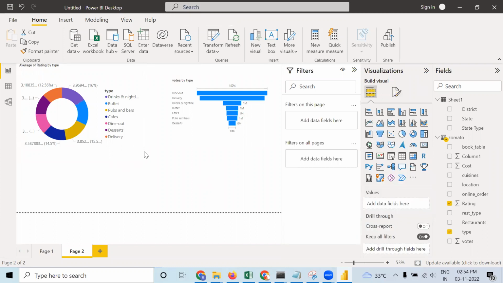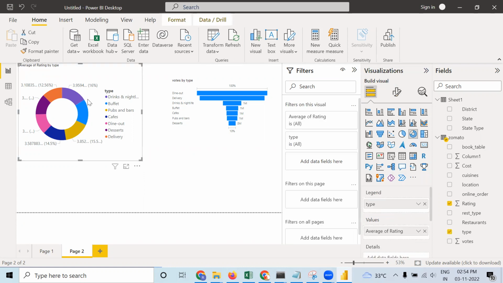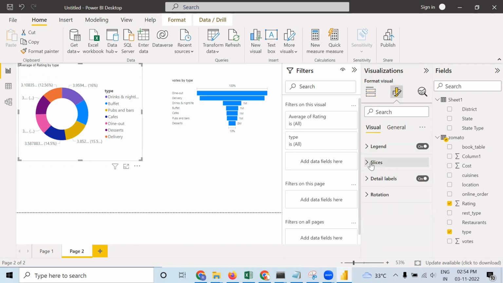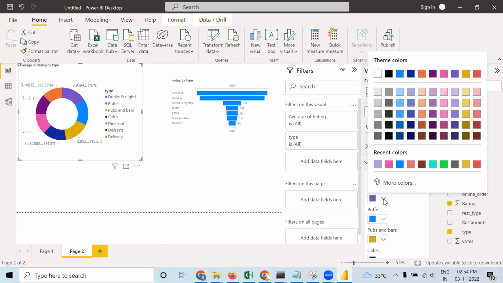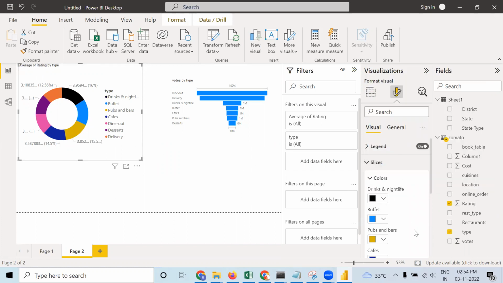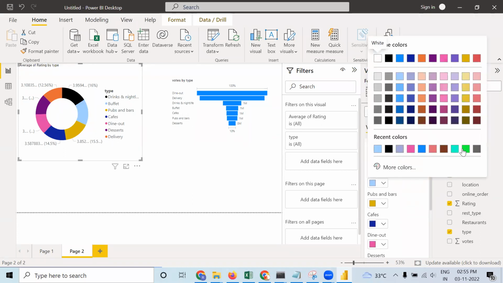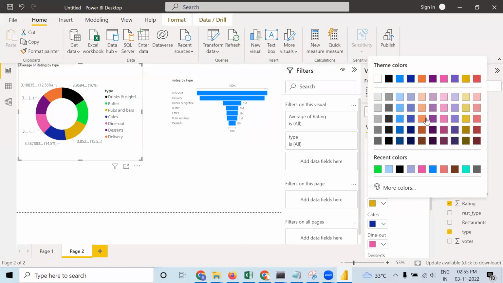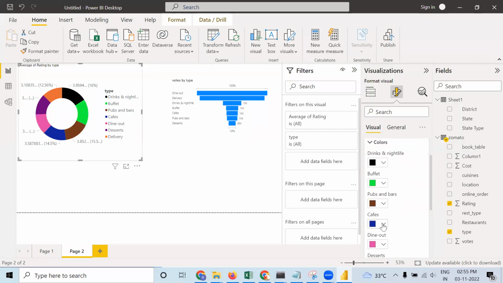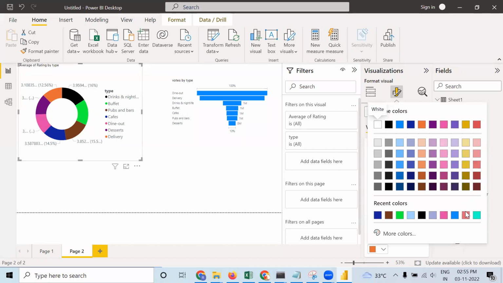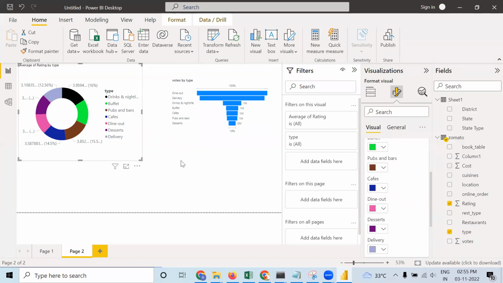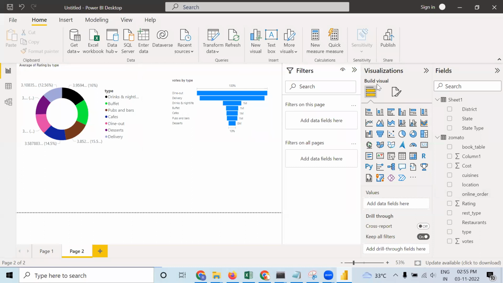I can change the color of slices also. For that, first of all, choose this particular visual. Go to format. There you can see slices options are there. Click on those slices. You can make it another color like I am doing. So brown. Like this, you can change colors according to your wish. Whatever things you want to change, you can do that. I hope it is clear to all of you. Donut chart.